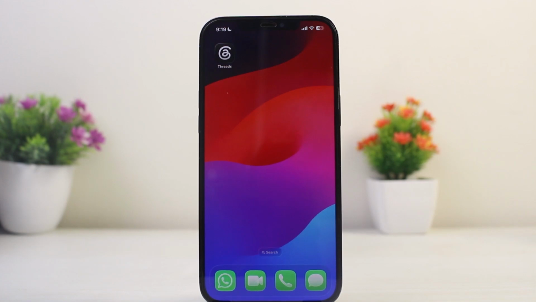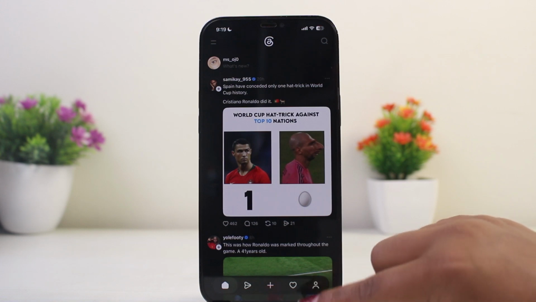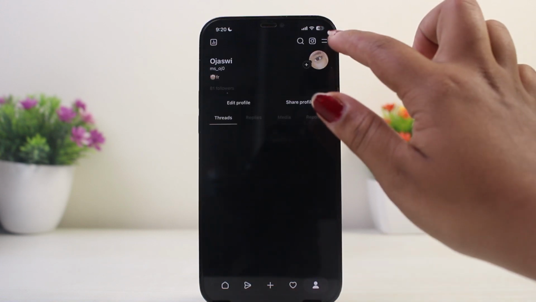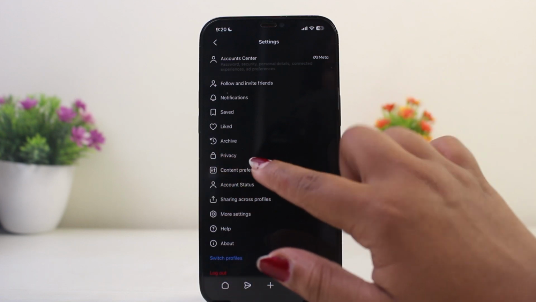How to use Threads hidden word filter. So for that, open your Threads, and in here simply tap on your profile icon right here. Then from here tap on the menu bar on the top right corner. After doing that, here you'll get the option of content preferences.